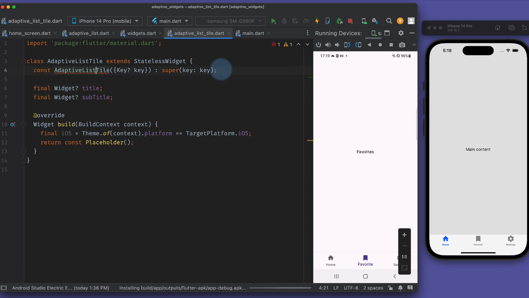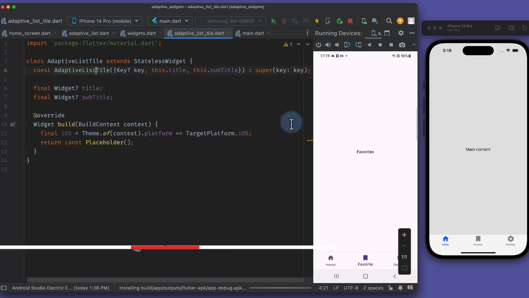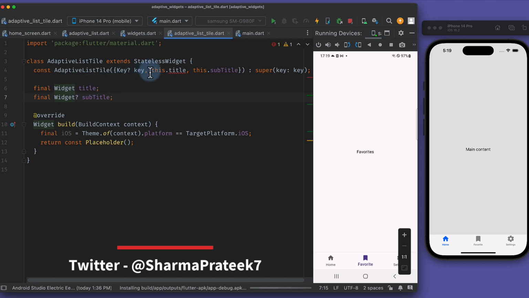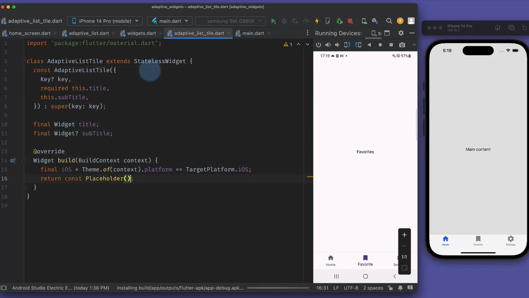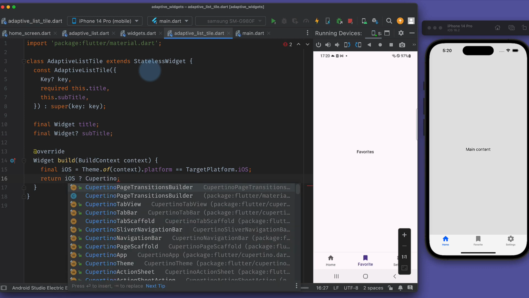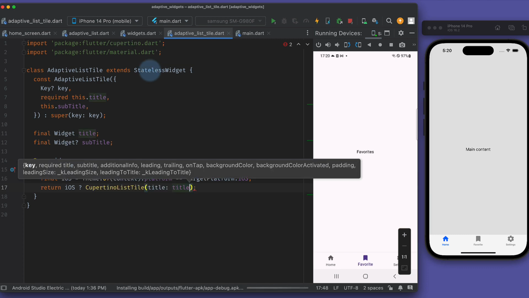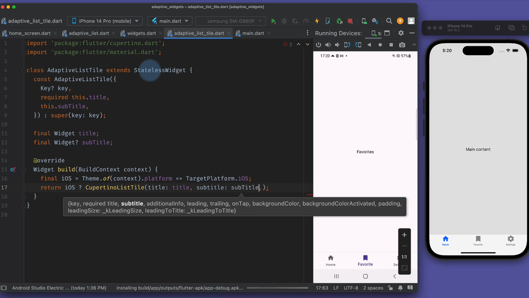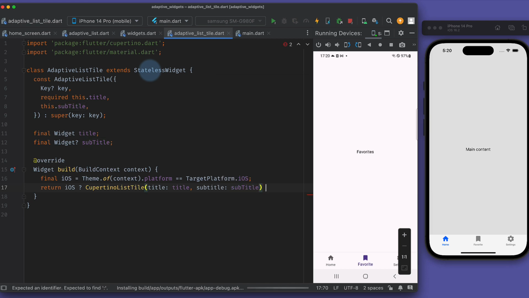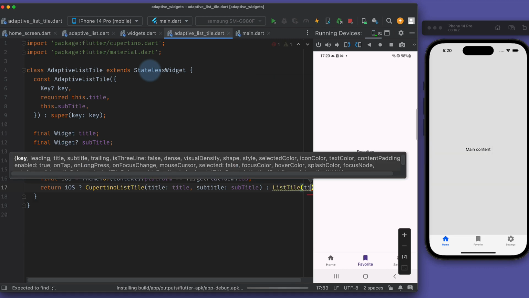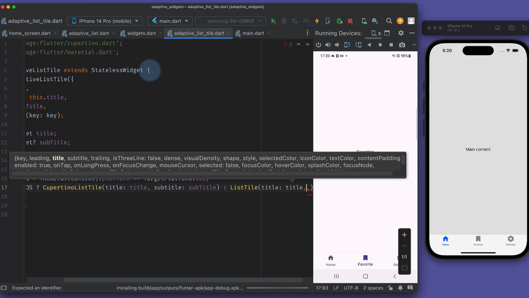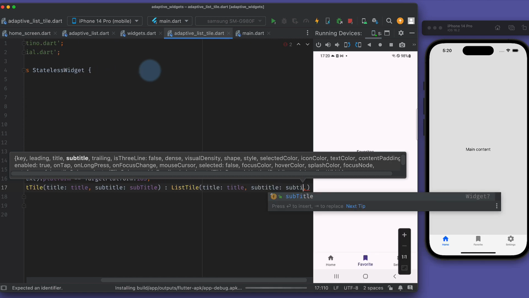Okay, we will have these two as, title is required, subtitle can be optional. So we have done it like that. And now here, if it's iOS, we will have Cupertino list style, and title will be title, subtitle will be subtitle. So luckily we have very similar naming conventions for list style as well. So we don't need to think much about it. Title will be title, and here as well subtitle will be subtitle.